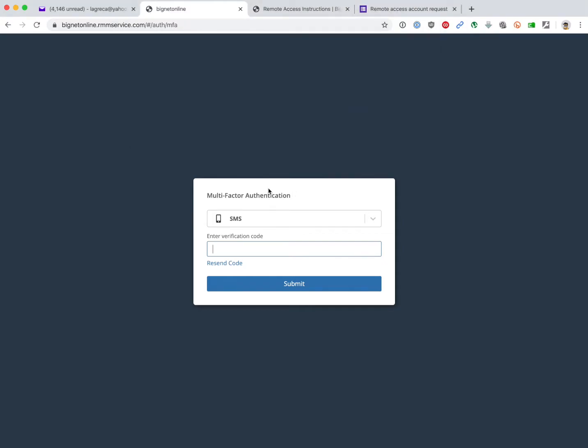You will get a text on your phone when you want to sign in. This is the code that you'll need to enter for your Enter Verification Code section. Enter the code and click Submit.